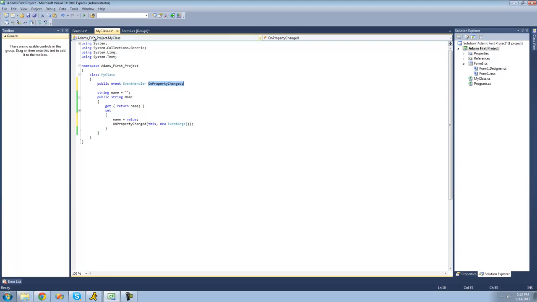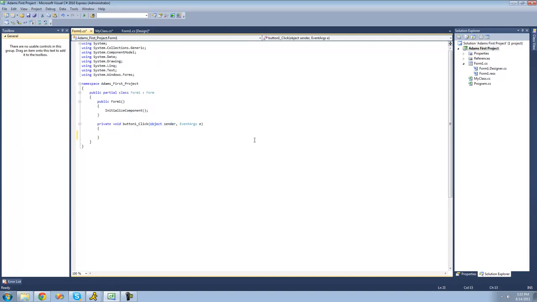Alright, so we're just going to go ahead right here, and I'm going to show you how to use this event right here. So we're just going to have to create a new instance of our class. I'm going to call it MC, equal to a new instance of my class. And then we're just going to want to create a new event handler for our event. So we're just going to say MC.OnPropertyChanged, and then we're just going to say plus equals, and then we're just going to hit tab twice. So basically what we did right here is we just added this method to the event. So now whenever the event is raised, this method right here is going to be called.